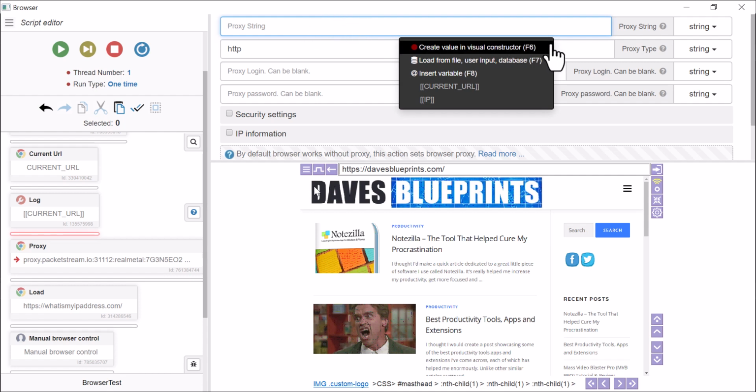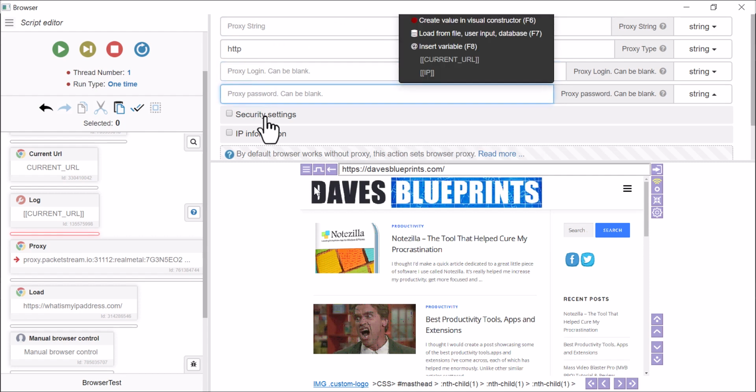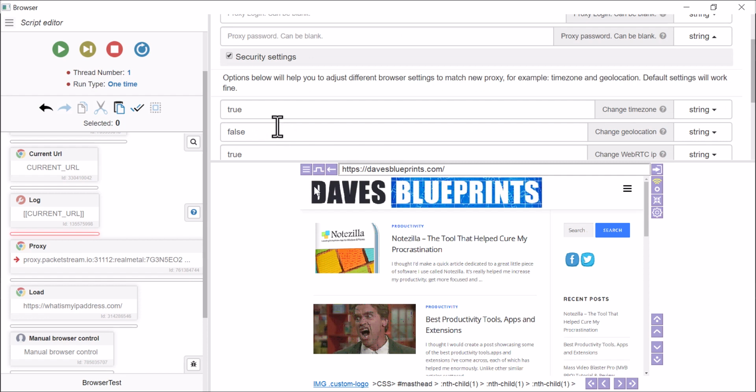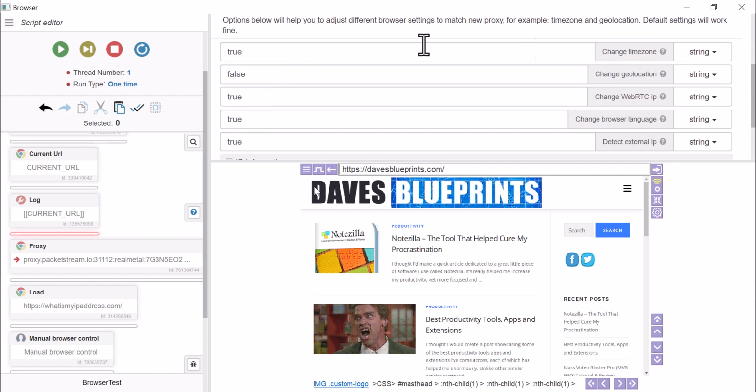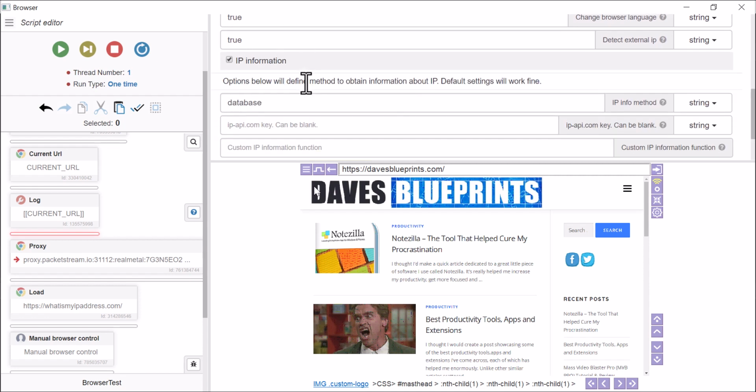It recognizes most different formats, or you can put the proxy in here and then the proxy login and password in these here. It's got some other options as well, so you can change the time zone so it matches up with the proxy's time zone. So if you're in the United States, you want the time zone to appear where that proxy location is. Change the geolocation, all that sort of stuff. It's all in here.